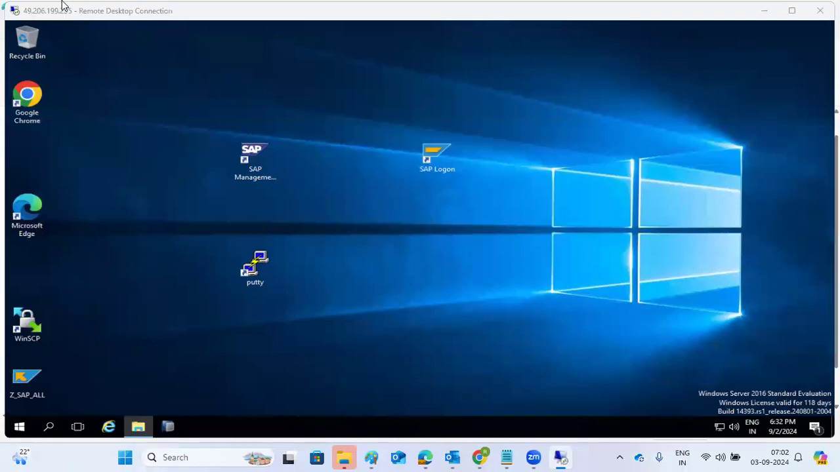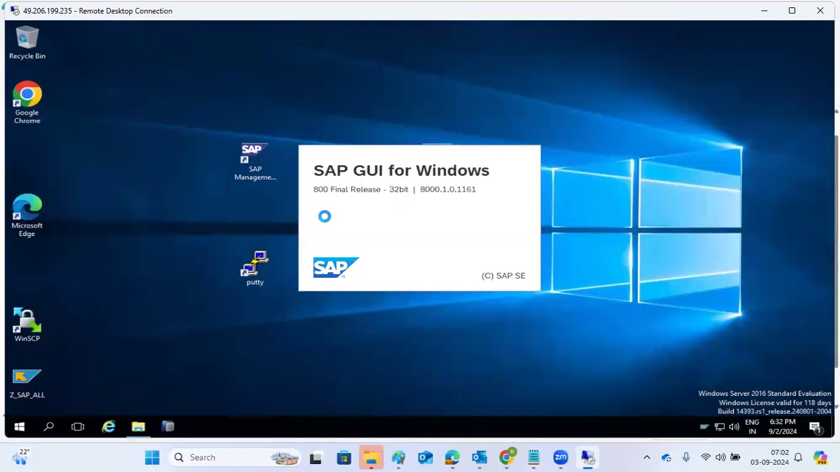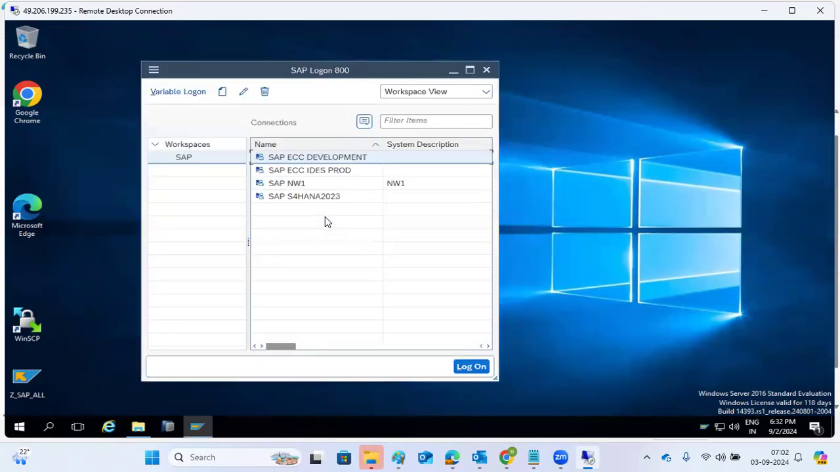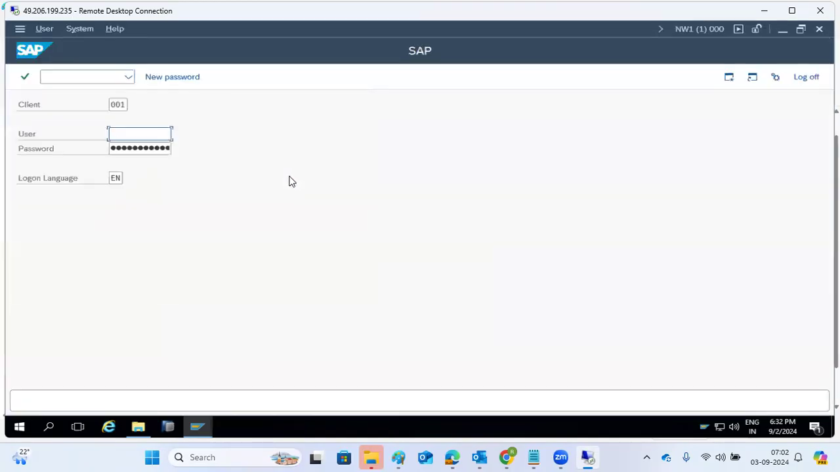So we are connecting to our jump server. Here we are opening the SAP logon pad. The SAP logon pad is for logging into the SAP systems. You can configure n number of SAP systems here, right? Once you configure it, you can launch it and open the SAP screen.